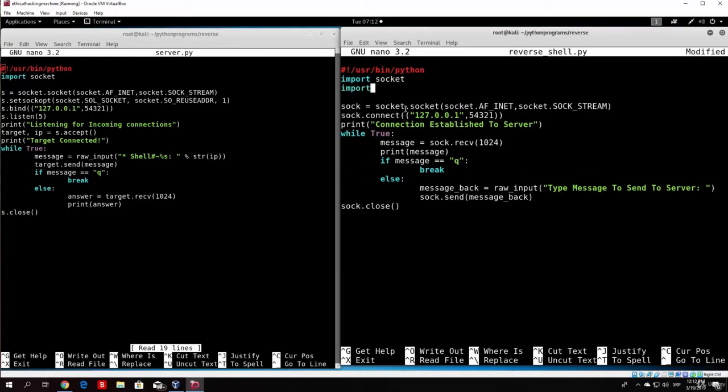Just type here import subprocess. I believe that's how you specify it. If it's not, we will have to check it out on the internet. And what we want to do is first of all delete this. So if message equals q, that should stay right here. So the break and q stays right here. This is what goes away.